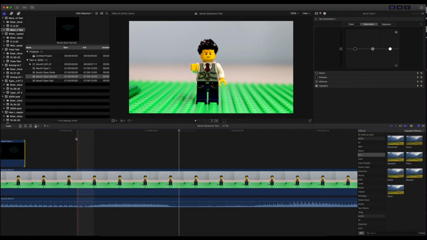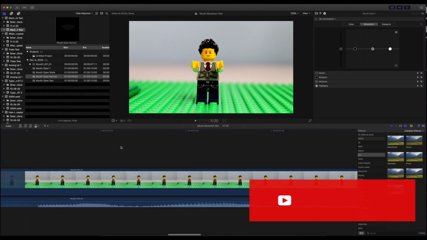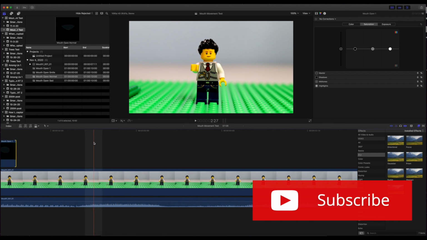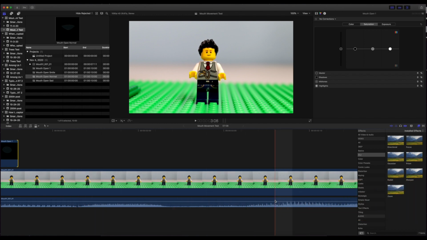Let's do this. I'm going to show you the process one more time just for this line. How does it look? Let's go over that. So again, I need this on skimming so that you can hear the audio and you can see the audio waveforms.